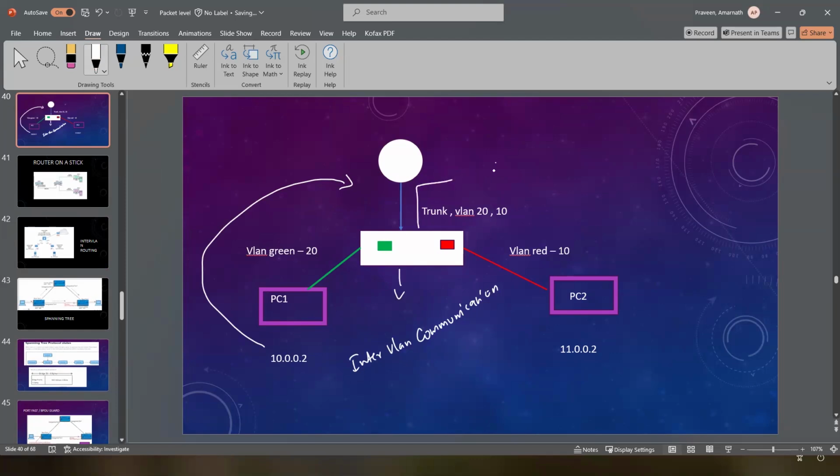So right over here in the switch, I create two interfaces, one for interface VLAN 20 and interface VLAN 10. So what happens here? This particular PC, this port, the green VLAN, right? This is the green VLAN and this is the red VLAN. You can give your description, but this is just for understanding. So when you do 802.1Q tagging over here, this is going to say this belongs to VLAN 20, right?